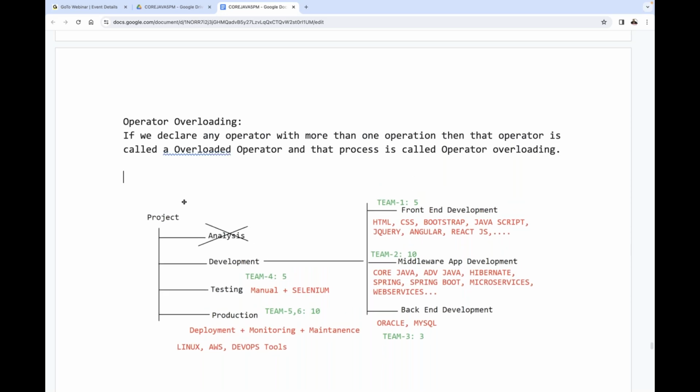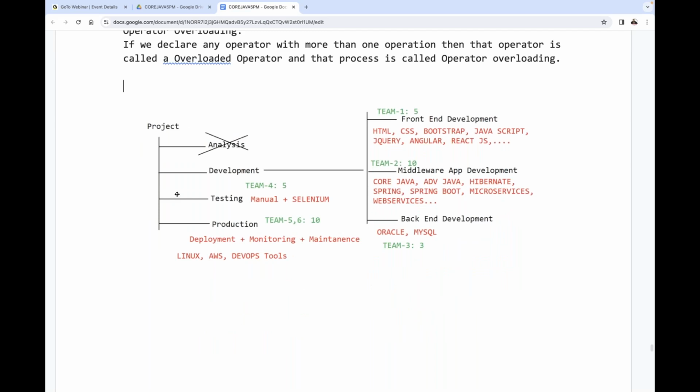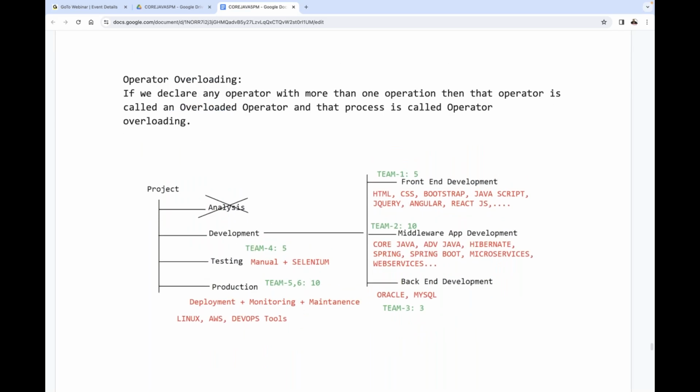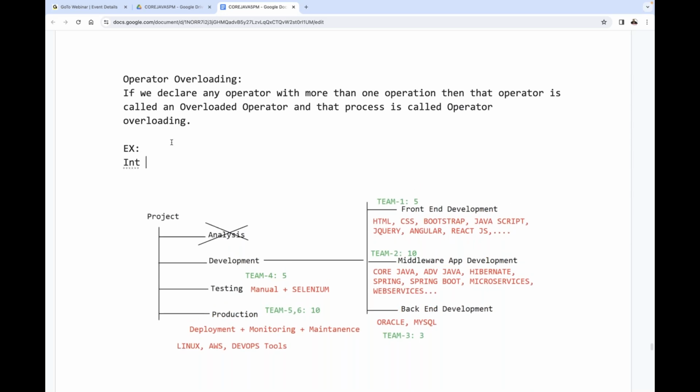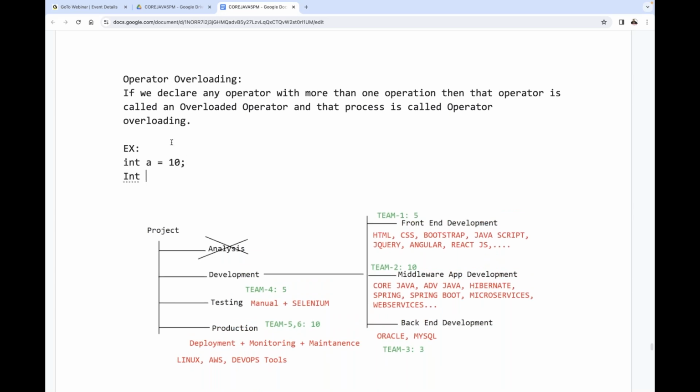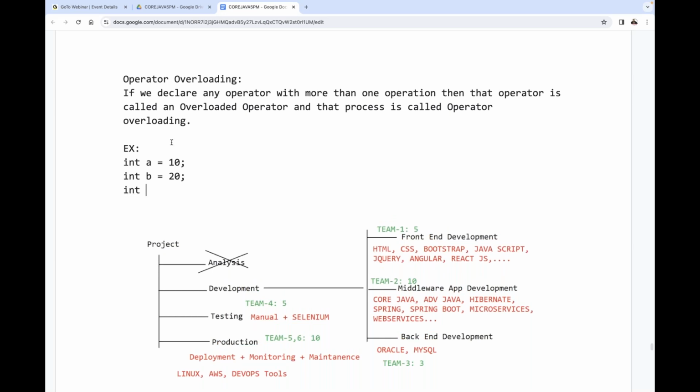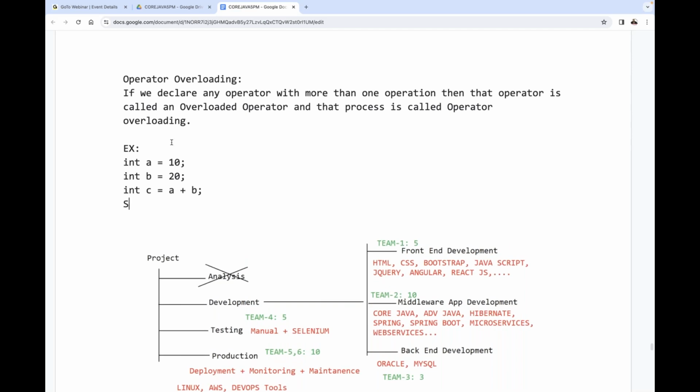If we declare any operator with more than one operation, then that operator is called an overloaded operator, and that process is called as what? Operator overloading. Here is an example code. Try to recognize this example code. Say for example, int a is equal to 10, int b is equal to 20, int c is equal to a plus b semicolon. System.out.println of c.